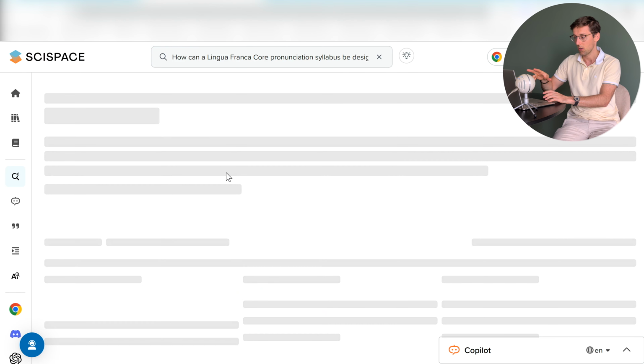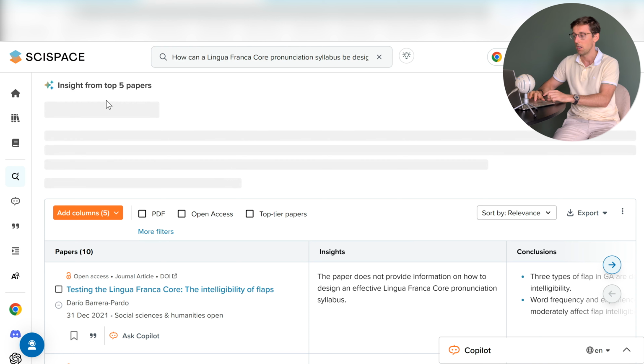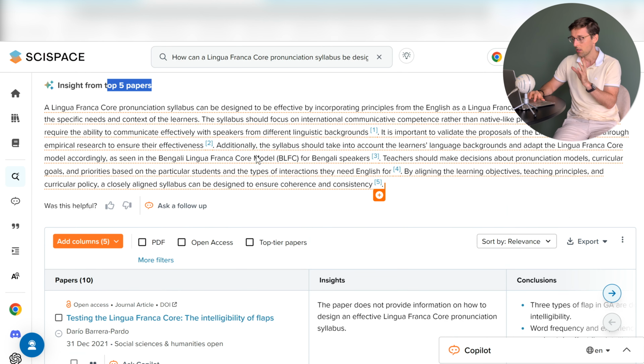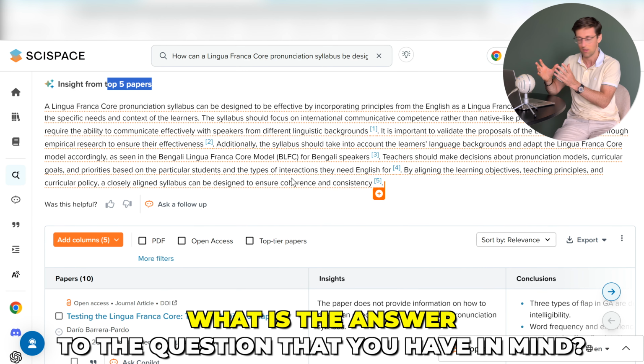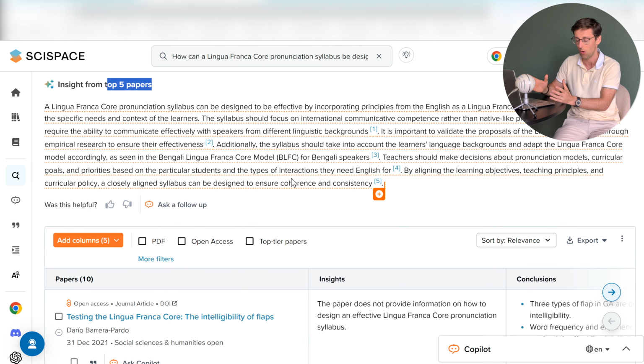So I'm just going to click on this, and then as you see, immediately I'm going to get a summary from, in this case, top 5 papers. And the great thing about it is that it's a one paragraph summary. So if you're new to the topic, you can get an idea straight away, kind of what is the answer to the question that you have in mind, that you're looking for, right?